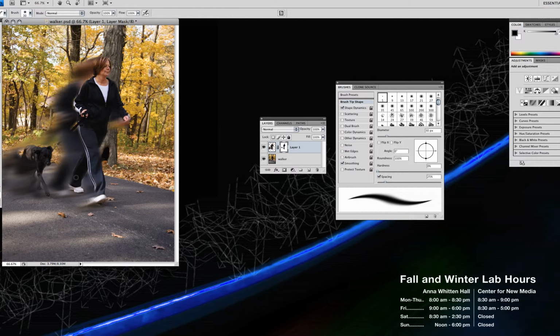There you have it. It's kind of a neat little way, little special effect, to show motion in a photo.